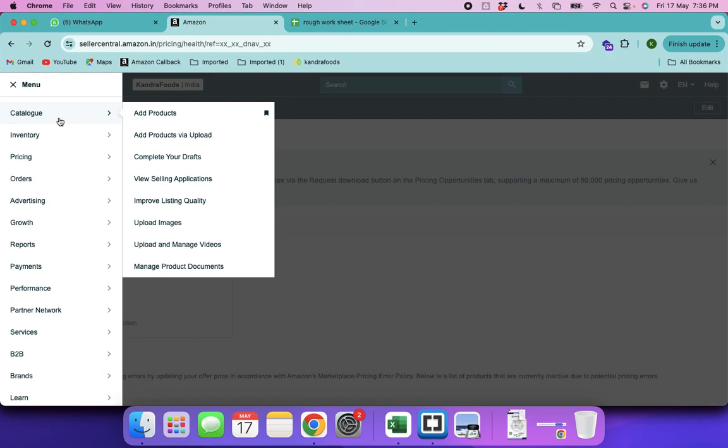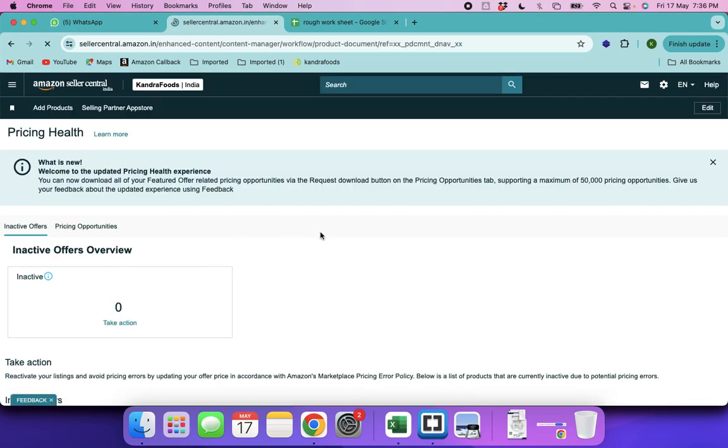So on WordPress, you all must have seen the media library, right? Same way on Amazon Seller Central, you can have all the images and videos at one page, one place, and it all can be associated with different products, right? And manage product documents, which we haven't seen.